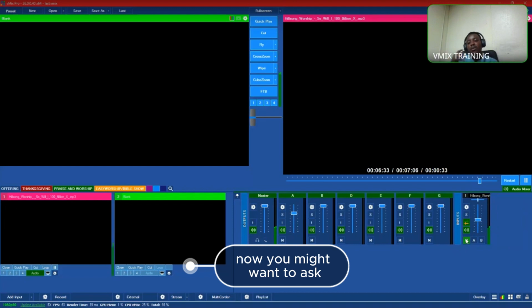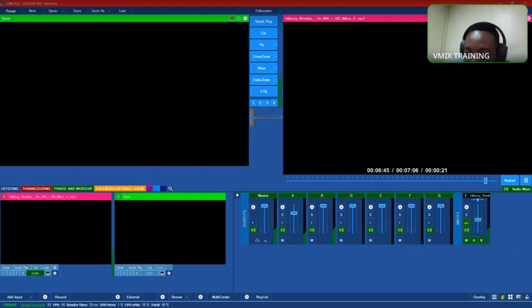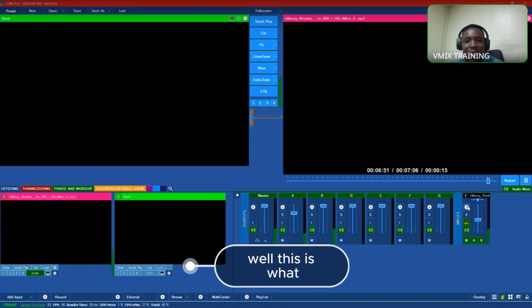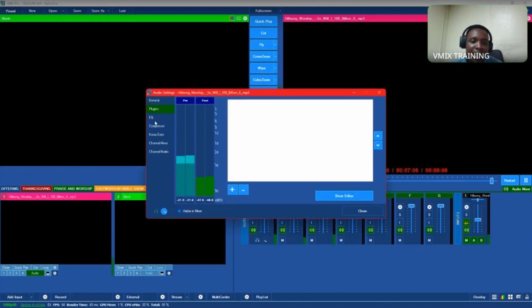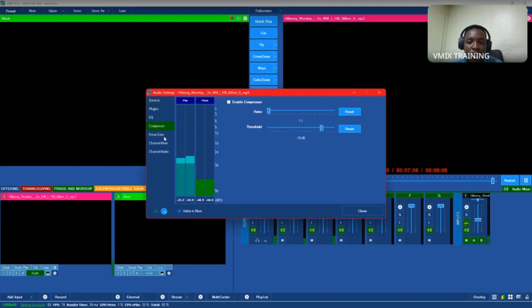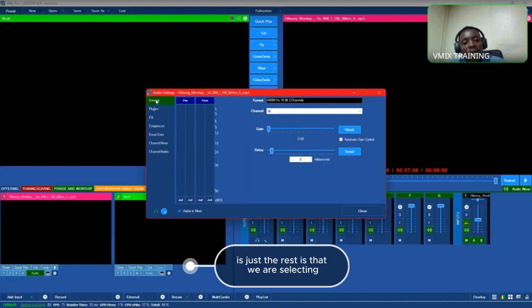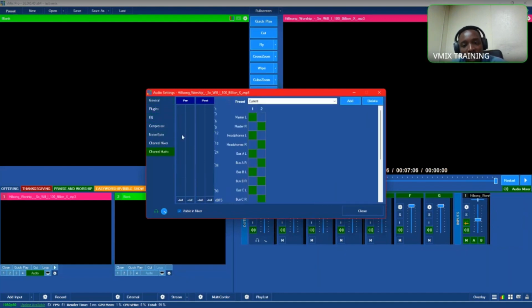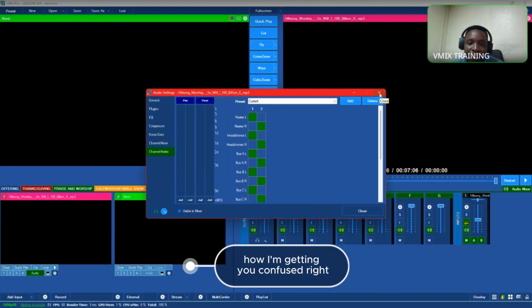Now you might want to ask, why do we have only two inputs? Now you notice I click on the input and sound is coming out from this one. But what about the rest? Is there no sound? Don't you think you're supposed to ask? Well, this is what I explained earlier, if you were listening. I said the inputs that we have are just two. The rest that we are selecting were outputs and not inputs.